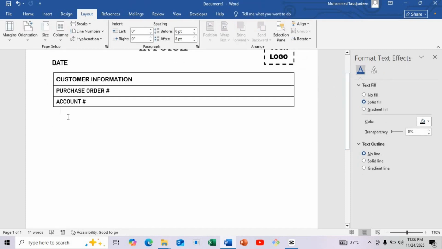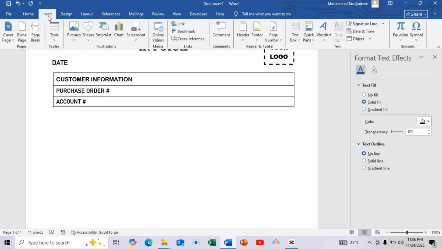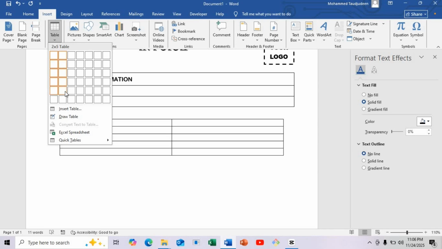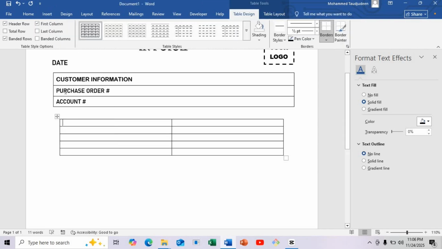Alright, so bring your cursor here. Let me click on enter. So right here, we are going to insert another table. So go back to the insert tab. So go to table. So this time around, I will be needing 2 columns made up of 5 rows. So just click it this way.